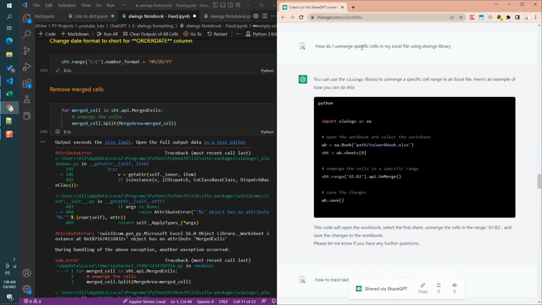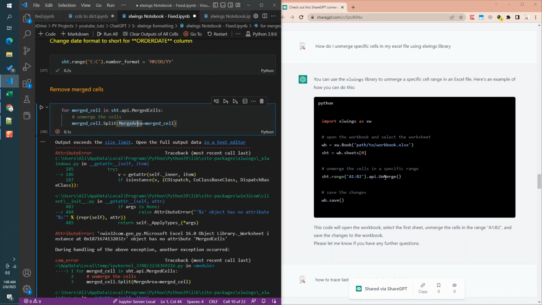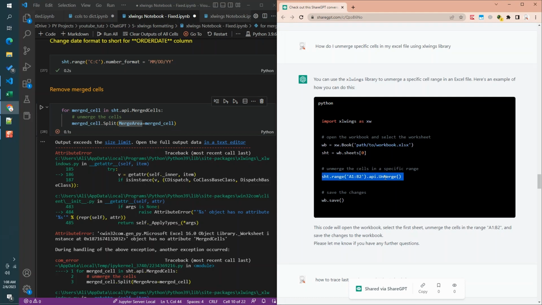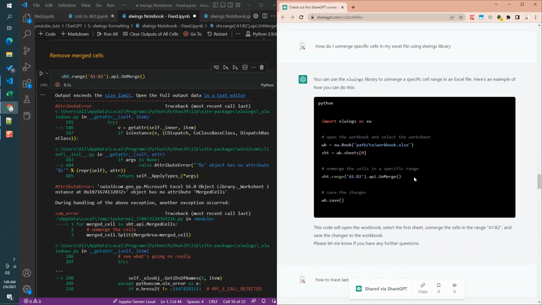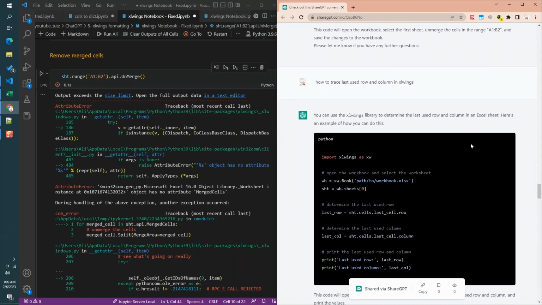For my next question, how do I unmerge specific cells in my Excel file using the xlwings library? So this is the code I have. The only relevant section is this line here. Copy and paste this. The problem is that this is only going to work on range A1 through B2. What we need is to modify this and make it dynamic to trace the last row and column, which brings us to our next question. How to trace the last used row and cell using xlwings?